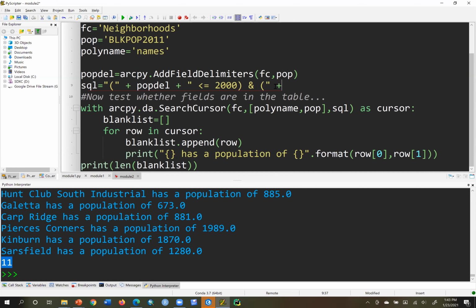Then I say plus pop del plus quote. So I want greater than or equal to 3,000, or I want less than 5,000, and greater than or equal to 2,000, like so, and then an end pop in there. So that gets a little complicated, doesn't it?